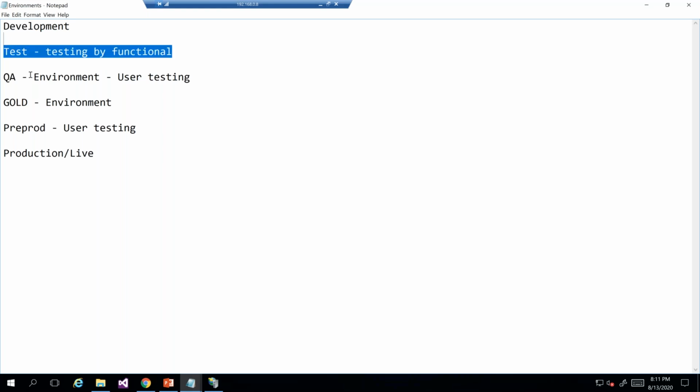Then the third one is the QA environment, that is user testing. User testing will be done in the QA environment. Then the gold environment. Gold is also like a production box where they will do the testing or other activities. Or pre-prod. Pre-prod is like a copy of production, used for user testing or final testing. And then the production or live environment.